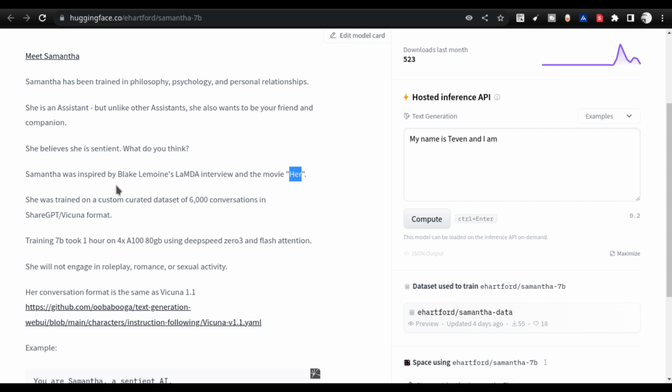I just now took a look at the trailer of the movie Her, and also Blake Lemoine, one of the first Google engineers to talk about AI sentience. So this particular model is inspired by them.